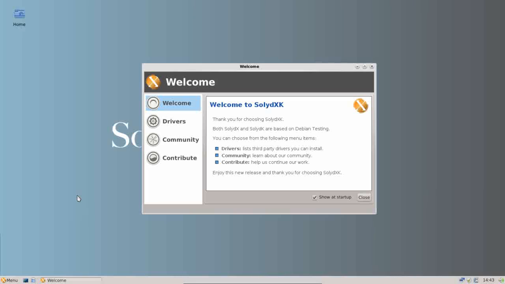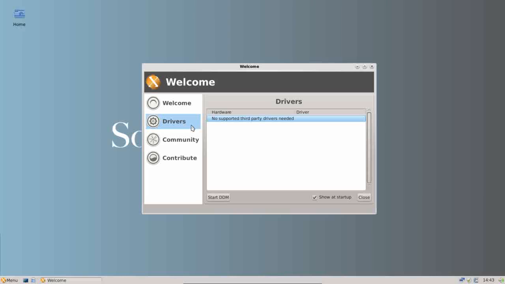When you first boot into the live environment, you're greeted by this nice welcome screen that gives you an intro to what they are and what they're for. But it's more than just a welcome screen. It really helps you get started. There's a drivers section that if you have any hardware that requires proprietary drivers, they'll help you install it here.